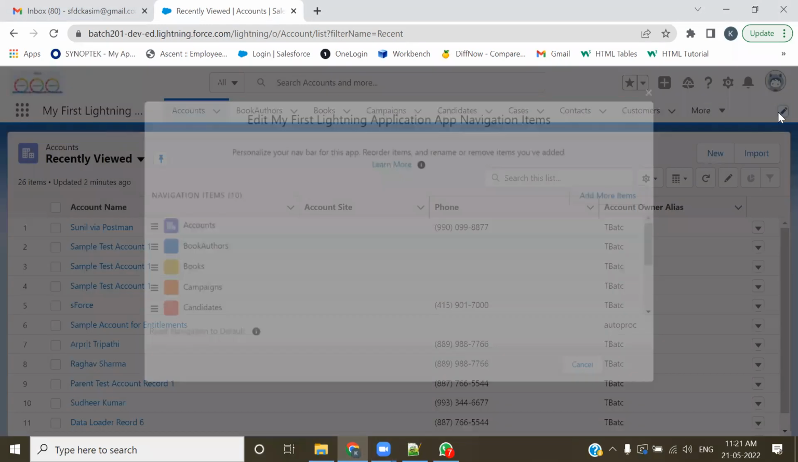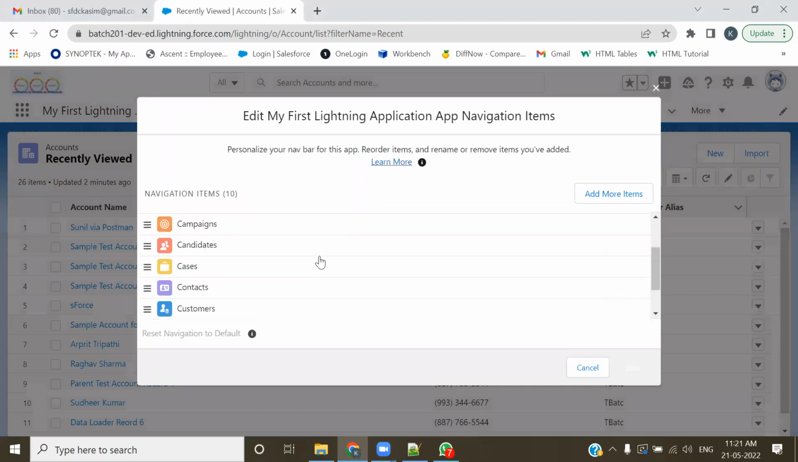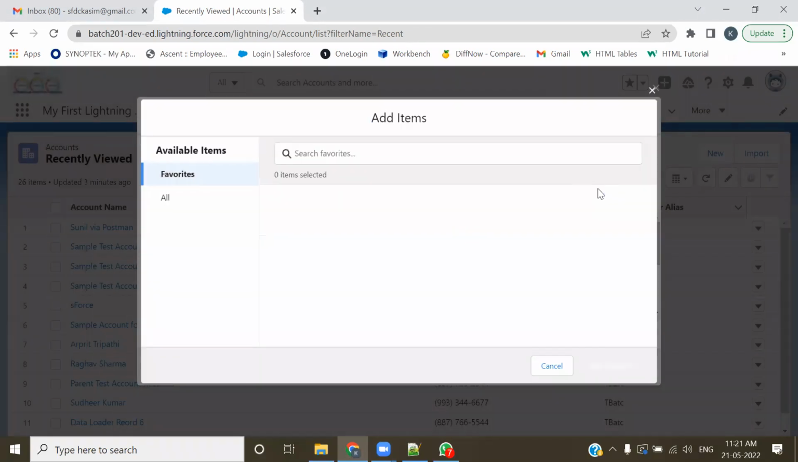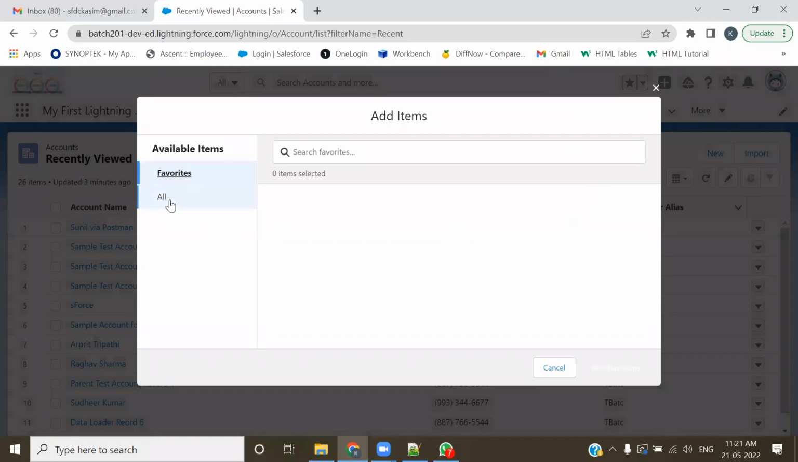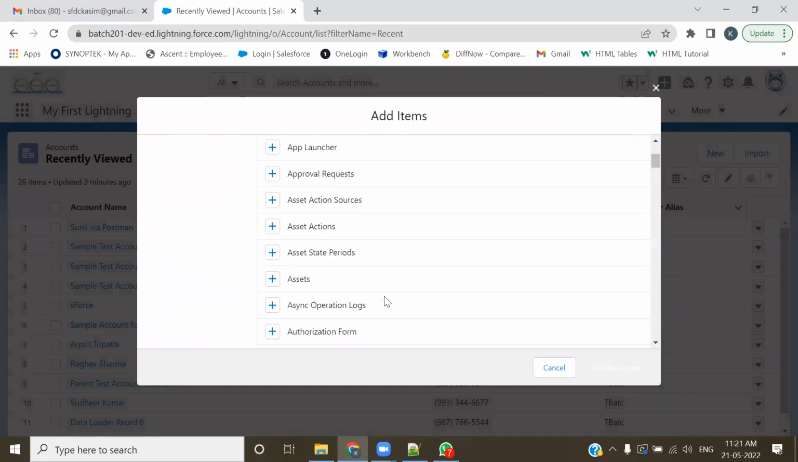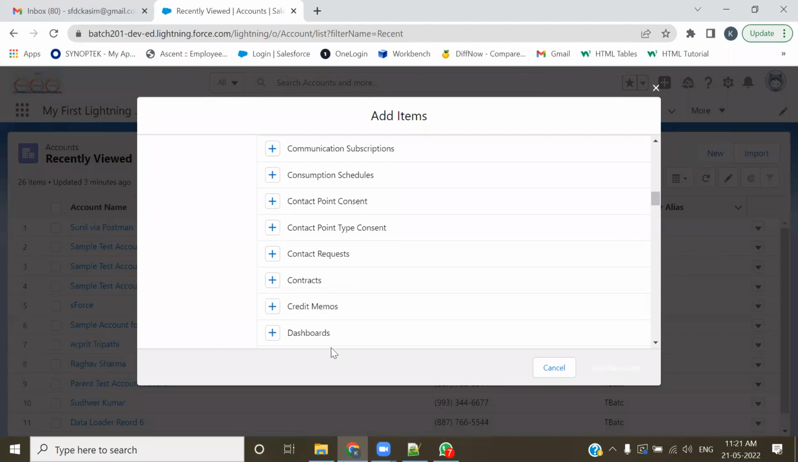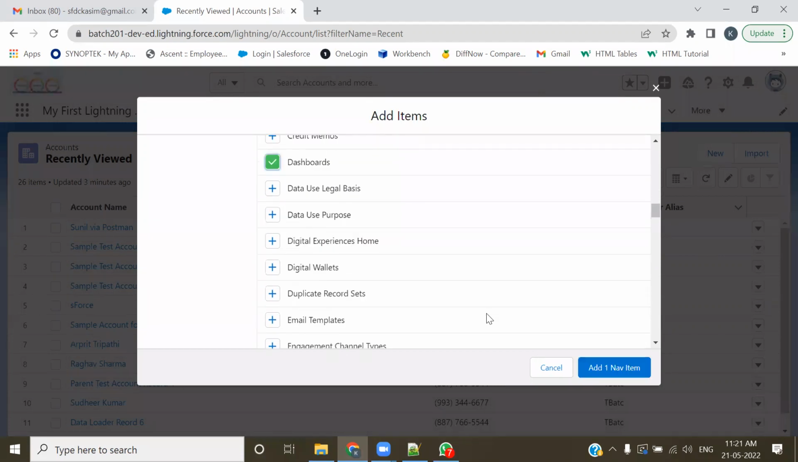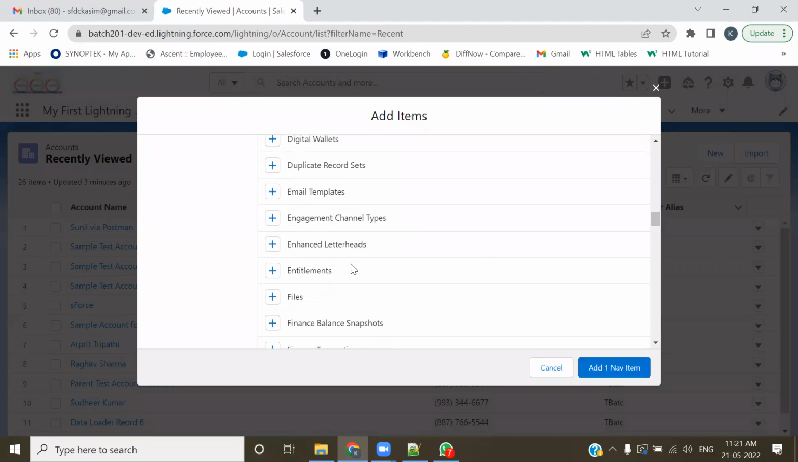So I'm clicking on this icon, and these are the items presently over here. If you want to add some item, you can add the items. You can go with All, and you can bring some more objects from here. Like, I'll bring the dashboard. So I just click on the plus icon. So it added the dashboard.